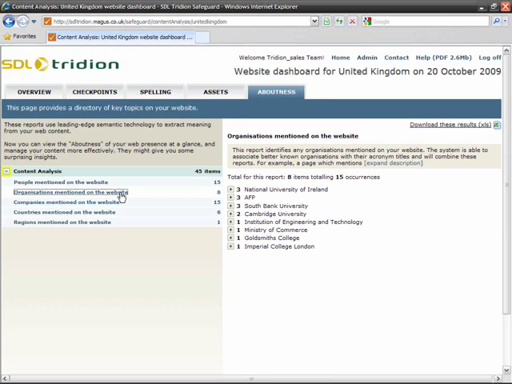I trust this demo gave you a high-level overview of the Safeguard solution. Protecting your brand online requires a lot of discipline, but Safeguard helps you to streamline automatic error detection and error correction within your SDL Tridion environment.